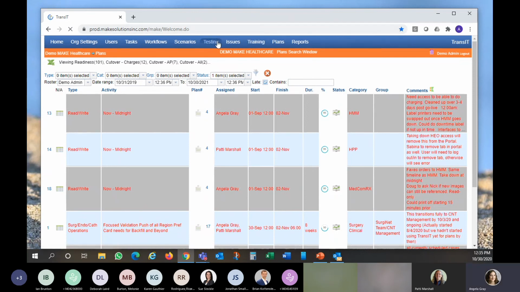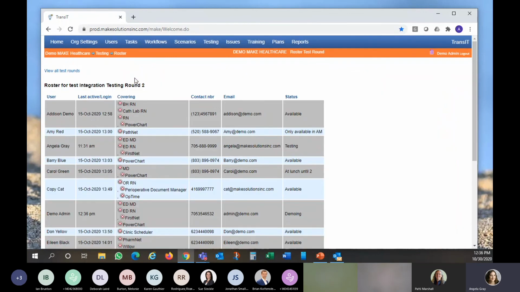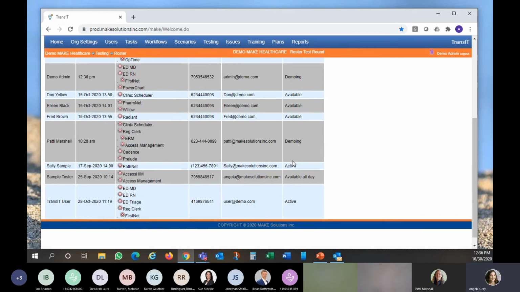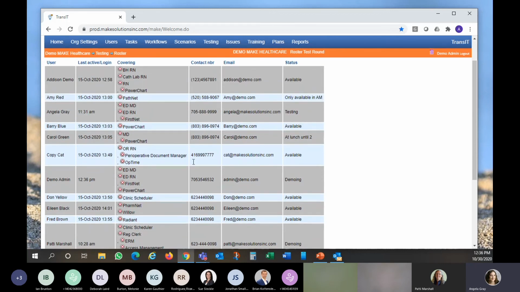If I want to go out to testing and see what the roster looks like from a testing perspective, I click testing and I'm on the test execution page. If I click the view roster icon from there, it takes me out and it looks at the full list of users who are currently participating for that round of testing. You can see that it's got their contact information.